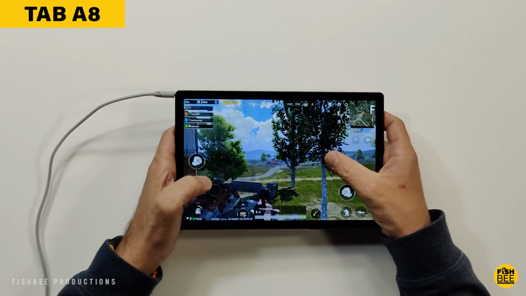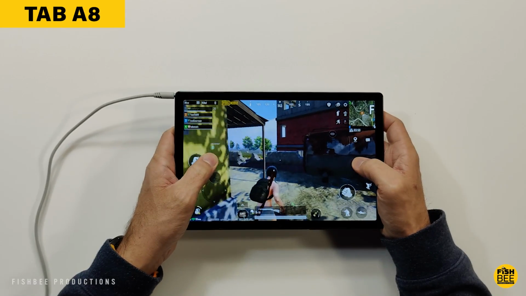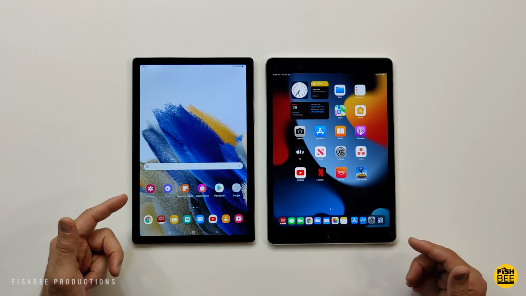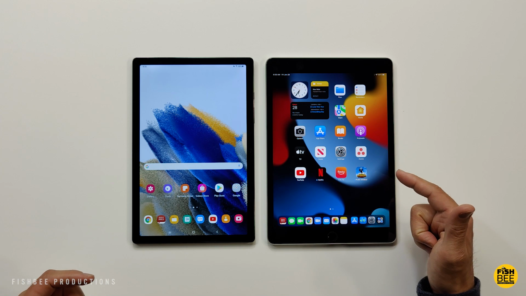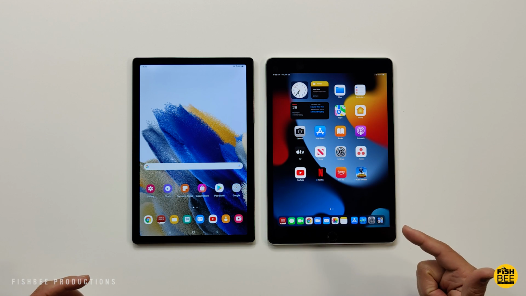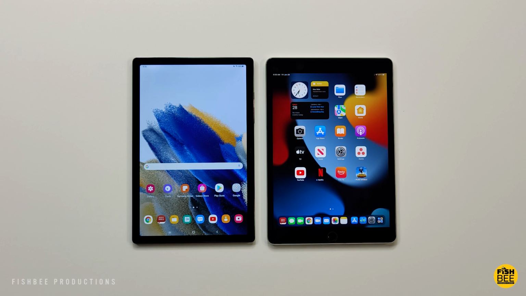I gotta say, seeing the iPad at 500 nits brightness compared to the Galaxy Tab A8, it's almost not fair. If you want the tablet with better display, it's not really going to be that close. The iPad wins this category and wins it pretty easily.